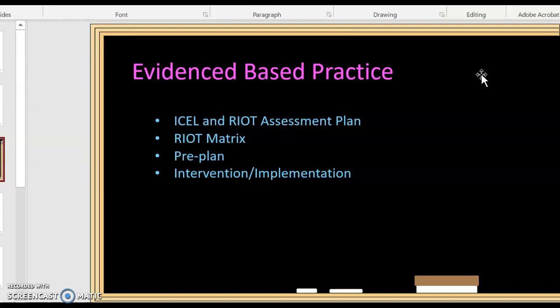You will then complete all of those pieces, reviewing the records, interviewing, observing, and testing, and take all of that data and analyze it within the RIOT matrix, which will then hopefully help you to come up with an intervention to address the area of concern that you have. We will meet for a pre-plan meeting where you will discuss with me what intervention you have chosen, how you plan to implement it, what reinforcement plan you will be putting in place for your student, as well as how you plan to collect data.